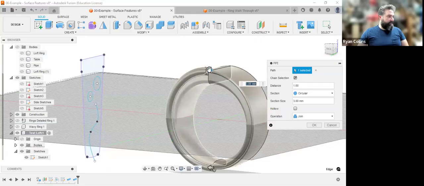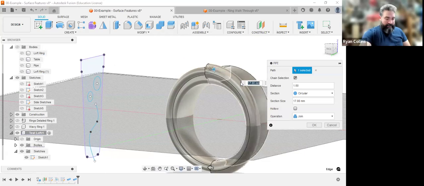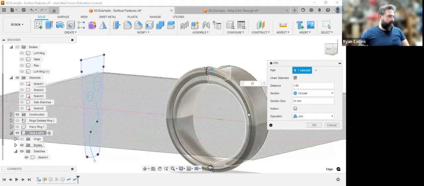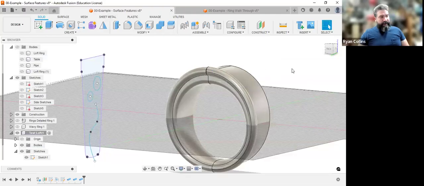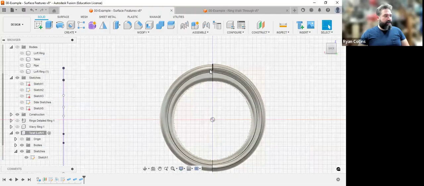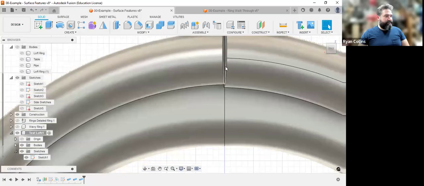Don't know why it didn't save it as the same size, but I don't remember how big that was. Sure, 10. That looks about right. Join. Now, the only problem with this is if I look closely, it creates a little gap.